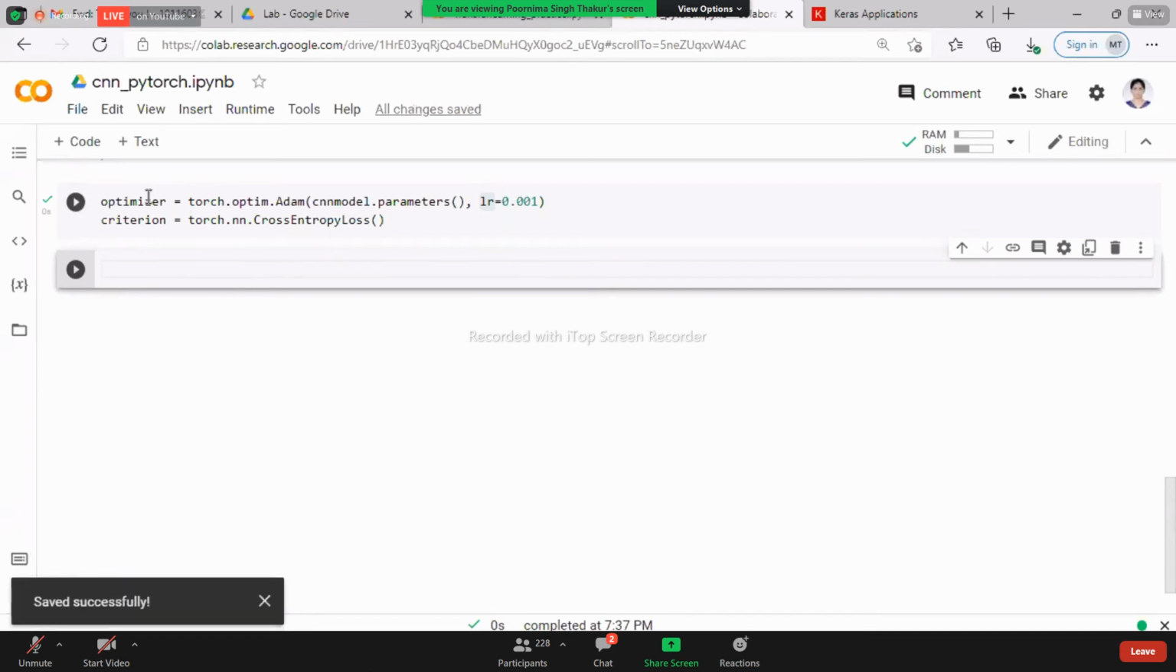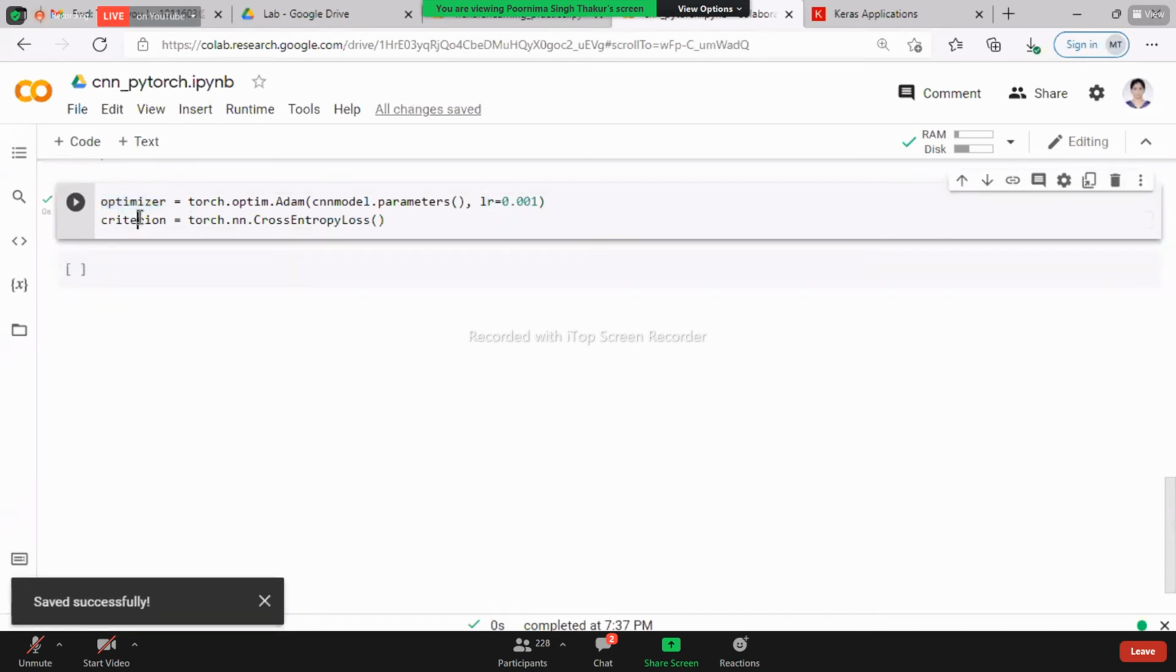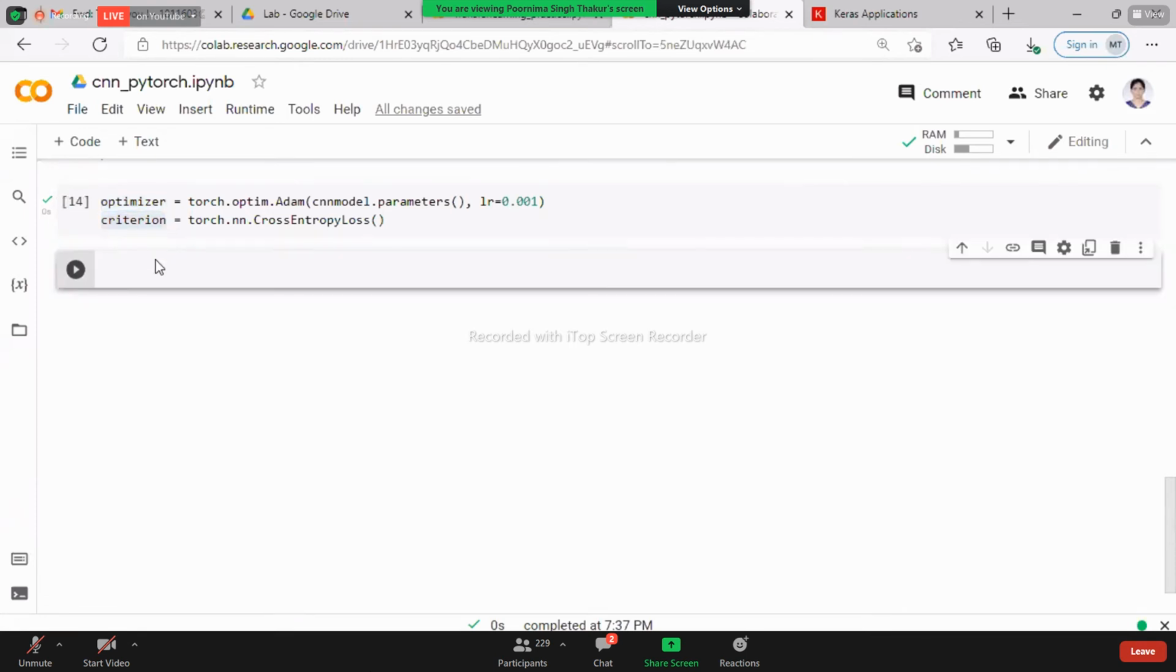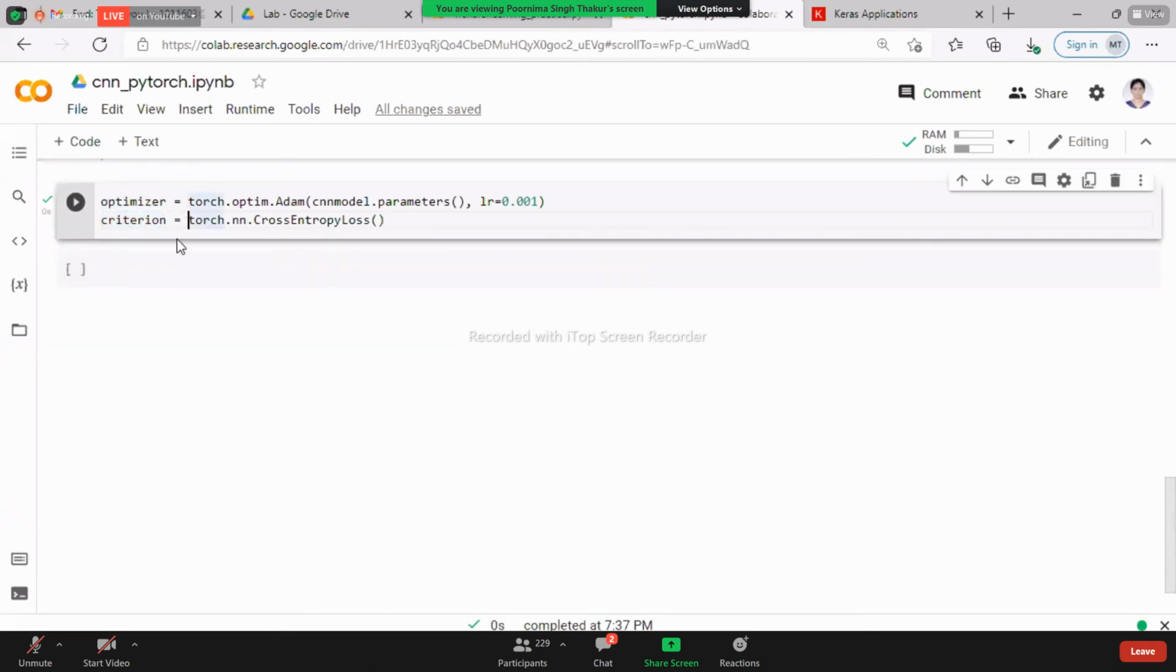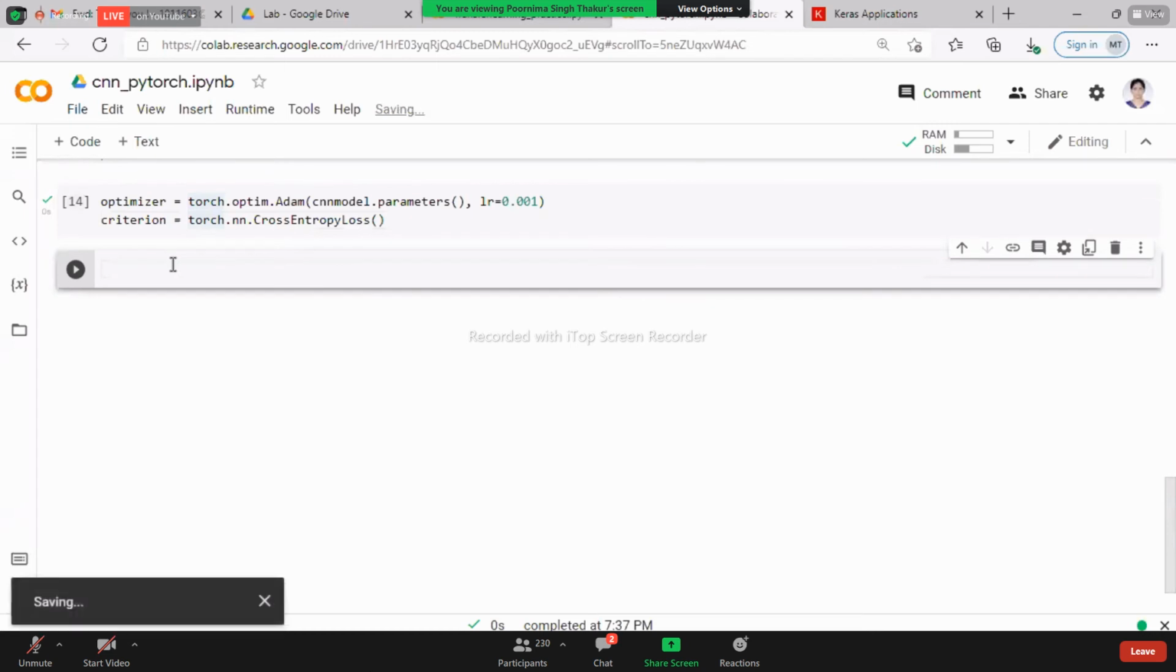So this optimizer and loss function we will use while training, validation and testing the model. The training, testing and validation process is totally different from the Keras part.